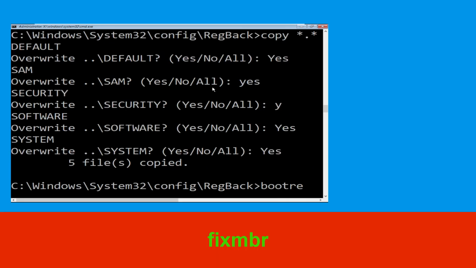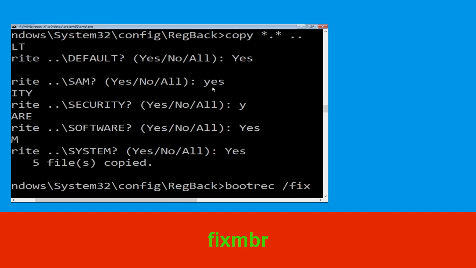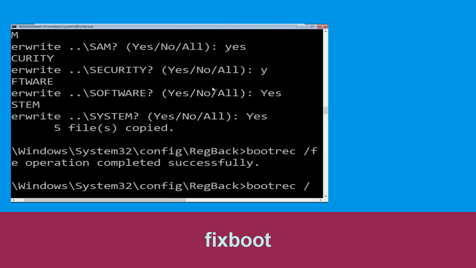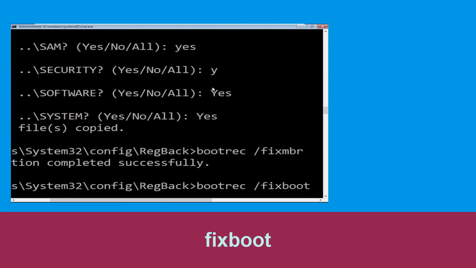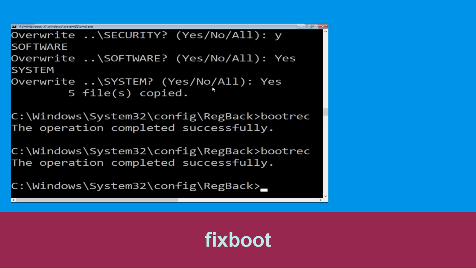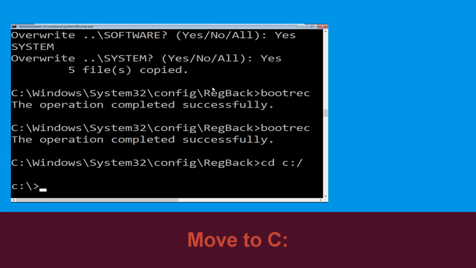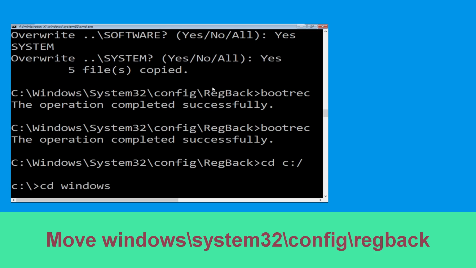Now type bootrec space /fixmbr and simply hit enter. Now execute this command. Type in bootrec /fixboot and hit enter. Type cd space C: / and hit enter. Now type cd space Windows /system32 /config /regback and hit enter to execute.